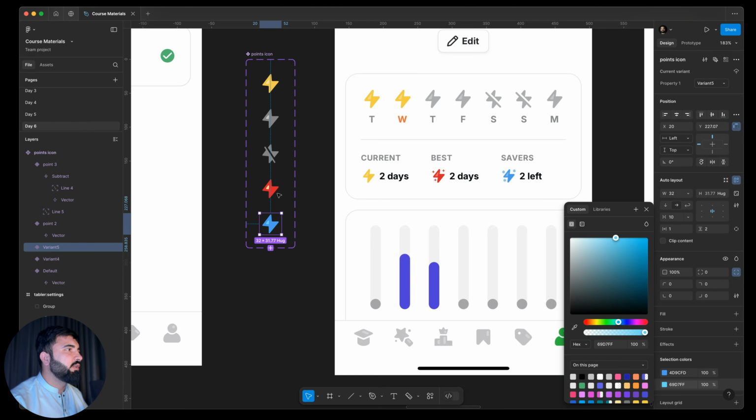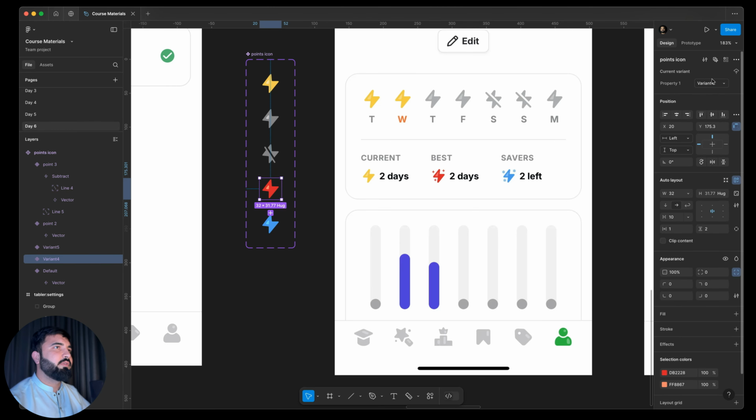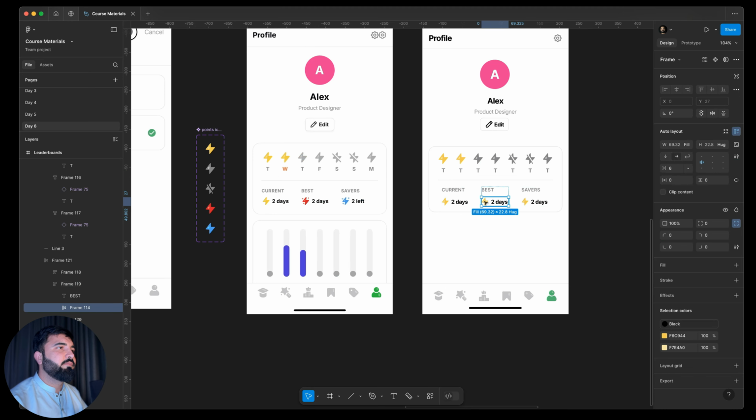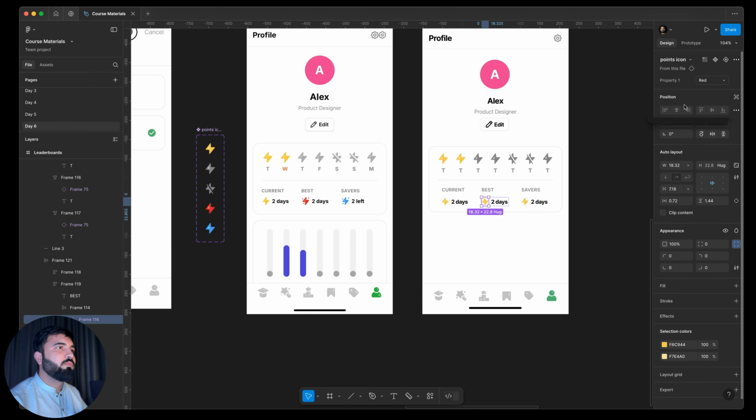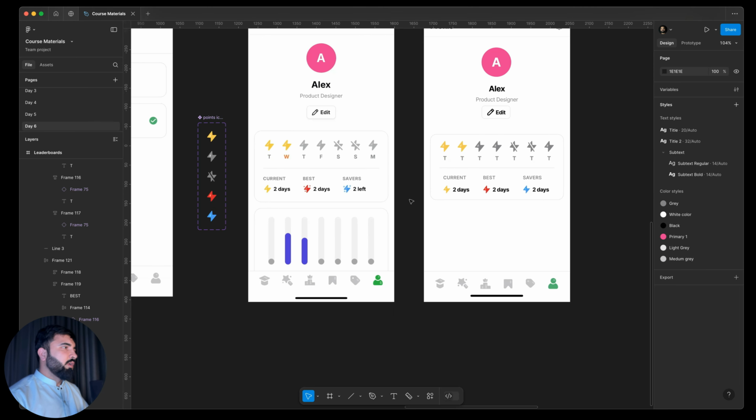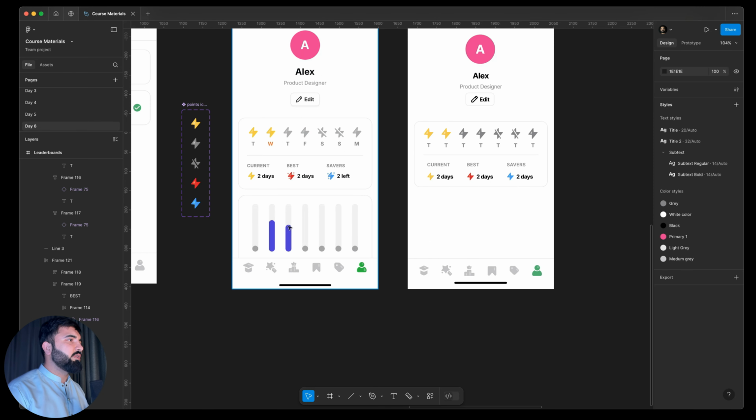perfect. Now let's select this one, and let's make it red, and it should be like this. Wonderful. So now let's make it red, and this one should be blue. So now let's make this red, and this one should be blue. So you got the idea of how you can change different variants.